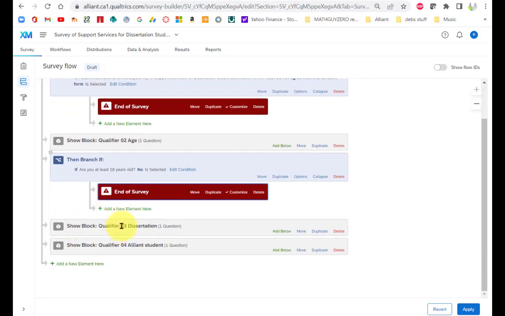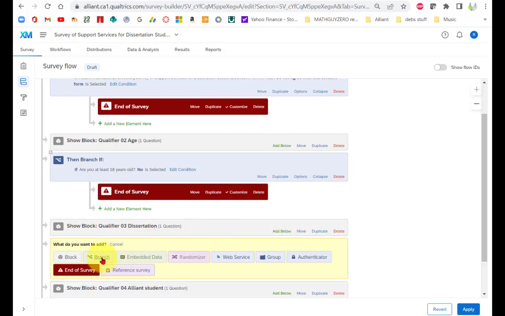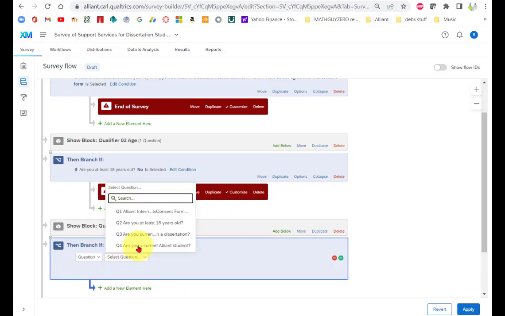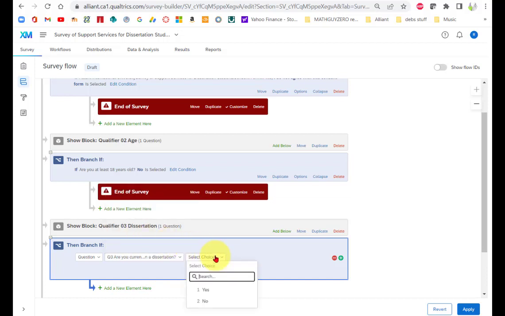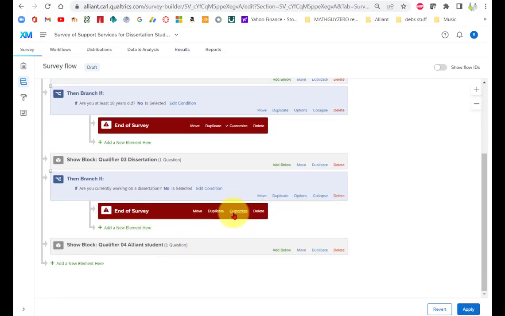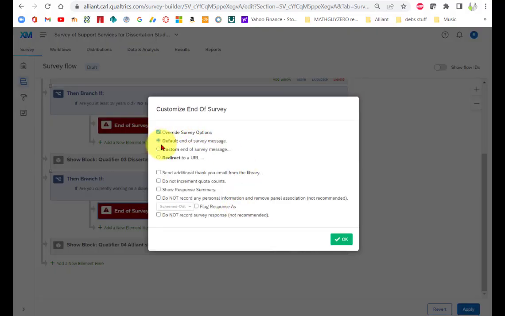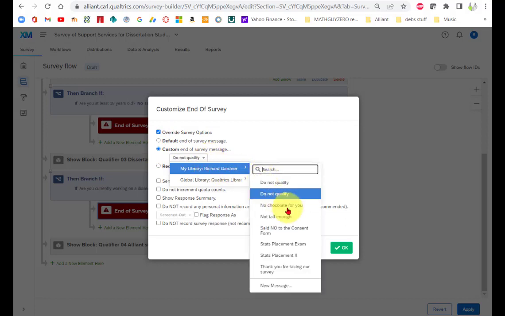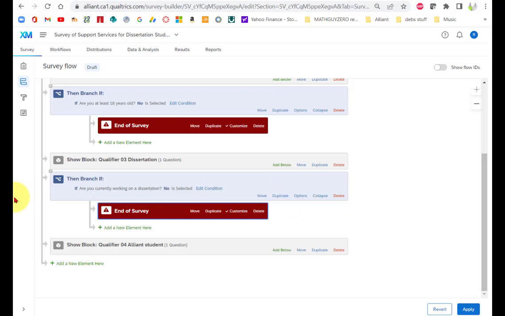And then we're going to do this bad boy, right? Number 3, add below, add the branch, condition that, question number 3, and if they select the answer is no, we click them out of here. We send them to the end of survey, customized, override, customized. We're going to use this do not qualify. Okay. And you can have different rejection letters for each one if you want. I mean, knock yourself out there.